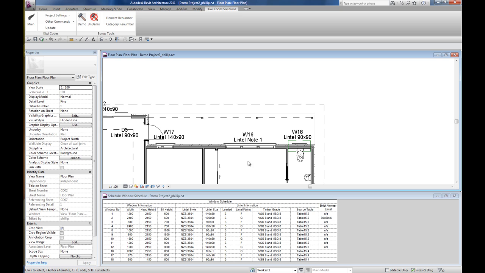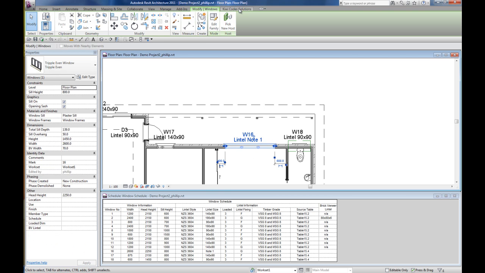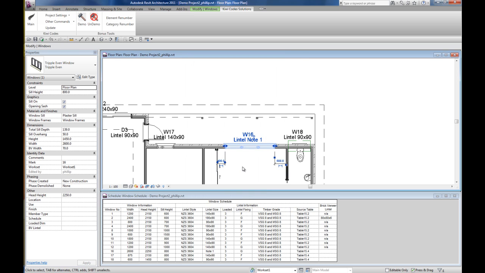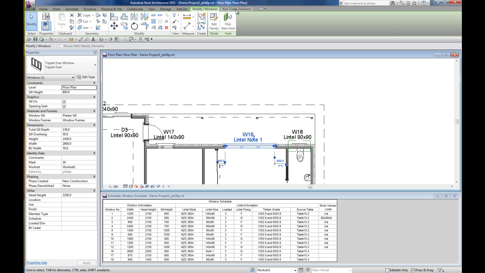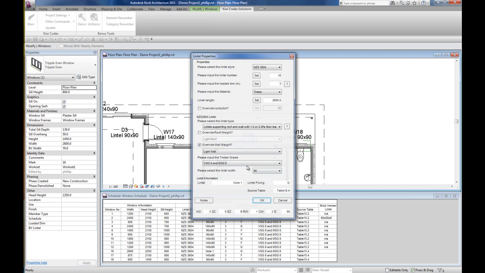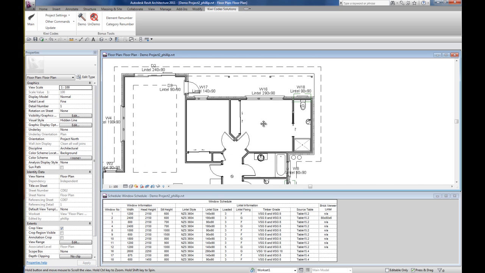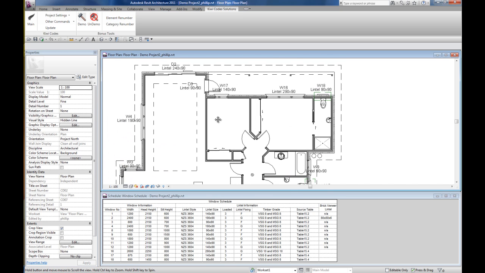And you'll notice this time this has got lintel note 1, that's outside of 3604. If I run Kiwi Codes on that lintel, you'll notice it's changed from lintels supporting roof only to lintels supporting wall with a 1.52 kPa floor load. So it's doing all that automatically in the background. Obviously we could have a few options on that, whether we want to bump the timber grade up. Yeah, we could get away with a VSG 10 in there, the timber grade.